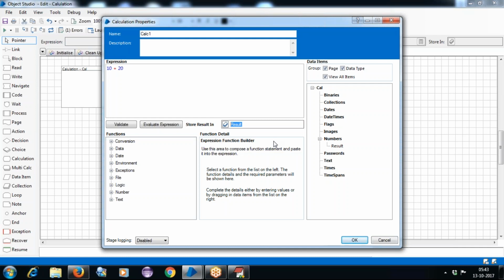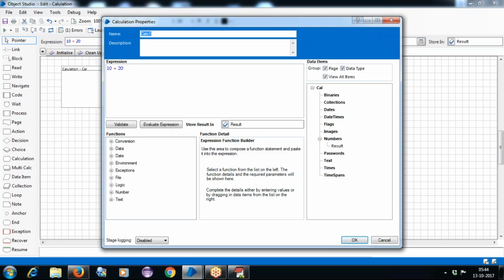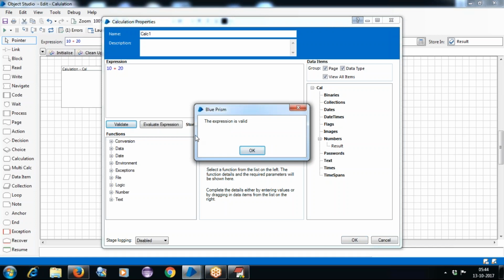One way is to use drag and drop. Another is to provide it directly here. Now I have provided the name and then clicked on it, and automatically our data item got created. If I click on the OK button, you can see that a data item got created as result. Once I double click, we provide the expression. Before executing the program, we first cross-check whether it is correct or not. You can click on validate, and it is mentioning that the expression is valid.